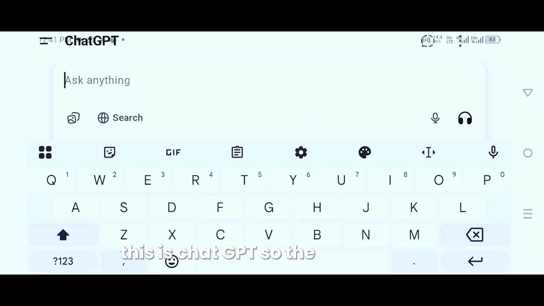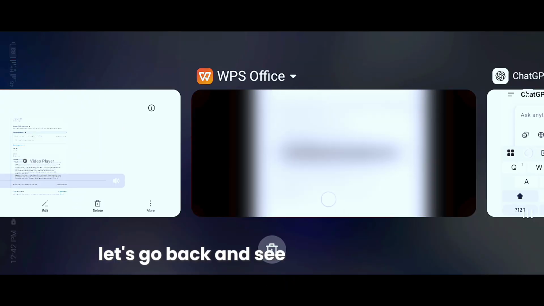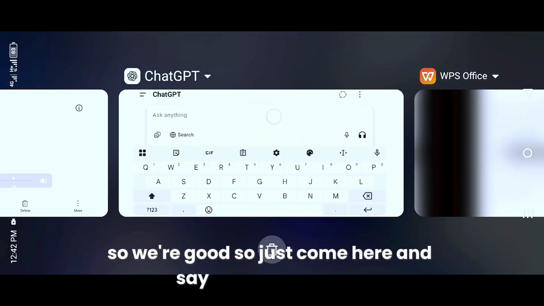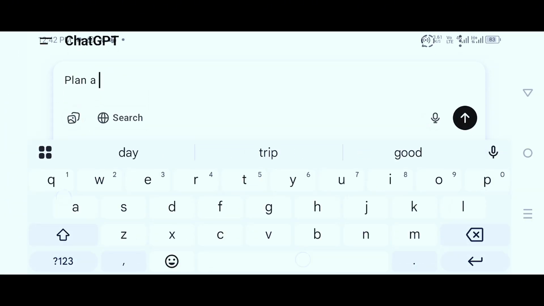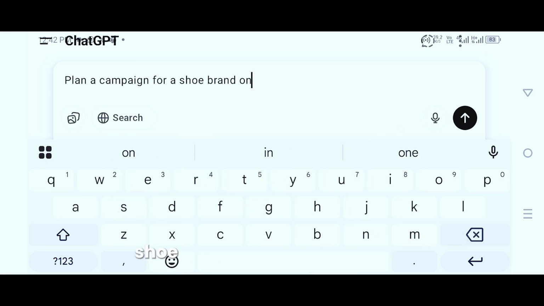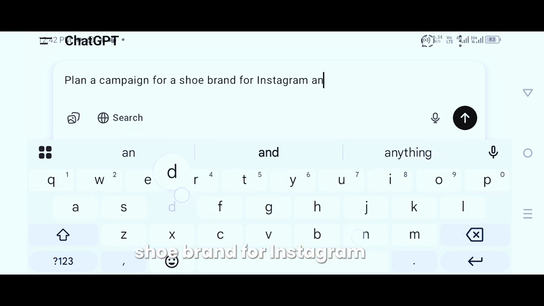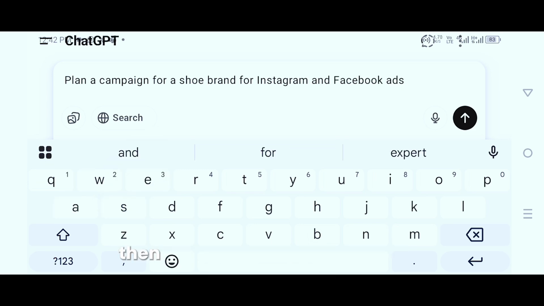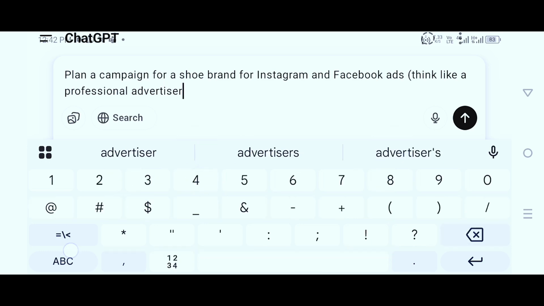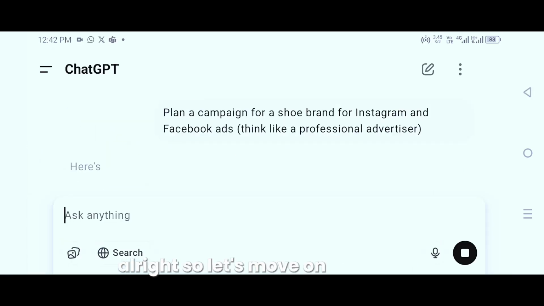So this is ChatGPT. Let's go back and see what the prompt says. It says, plan a campaign for a skincare brand. Okay, so we're good. Just come here and say, plan a campaign for a shoe brand on Instagram and Facebook ads. Then, if you want to be much more practical, you can say, think like a professional advertiser. All right, so let's move on from there. Let's see what we've got.